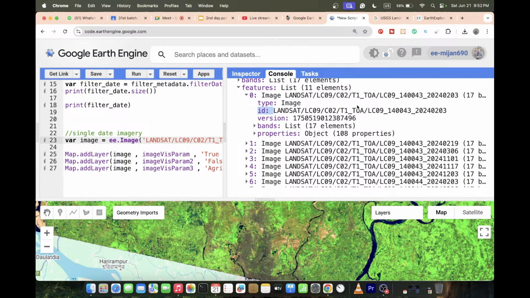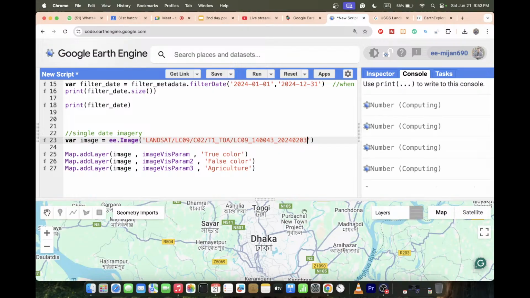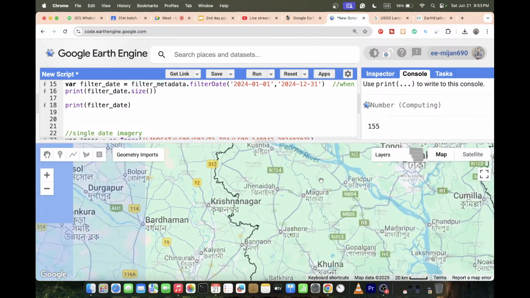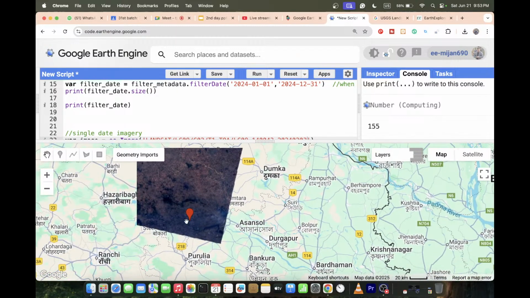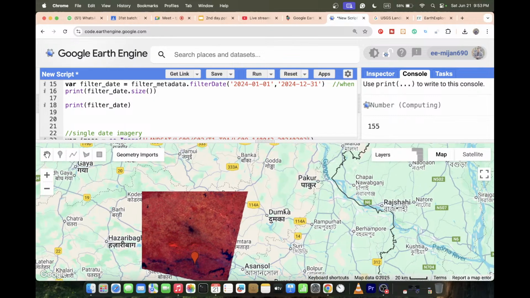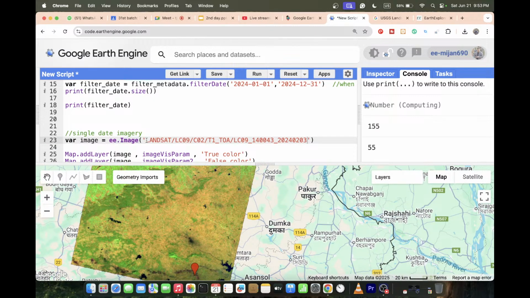I just copy this ID and change this ID, because for this area I want to change the study area. Just run the code. So now you find the image for our point, which I set. You can see this area. You can see these tiles we found here. Okay, so now this is the imagery we found for this ID.